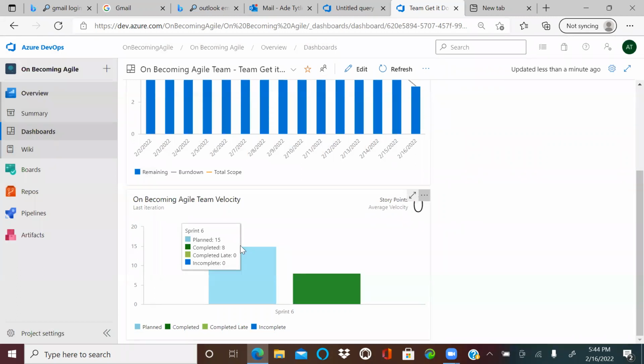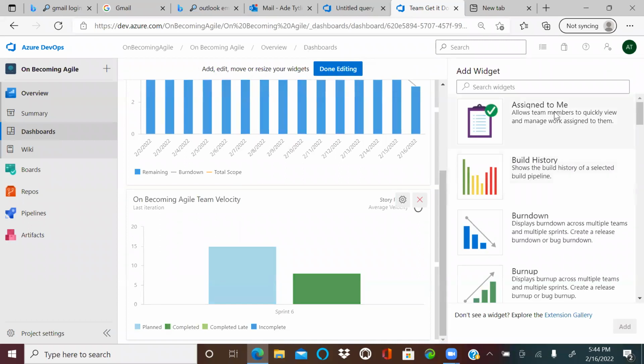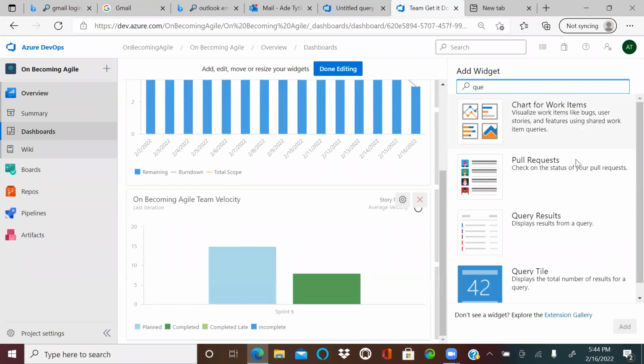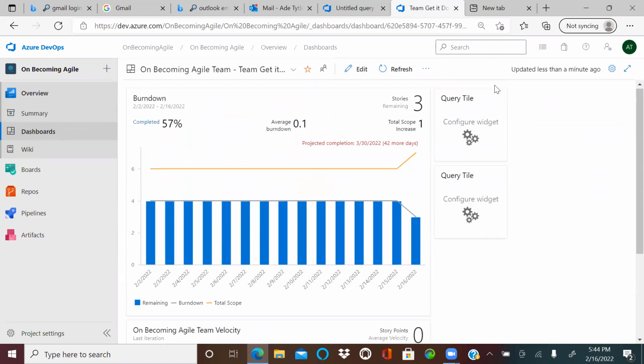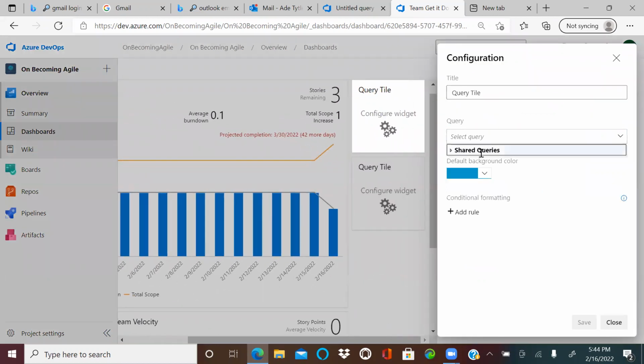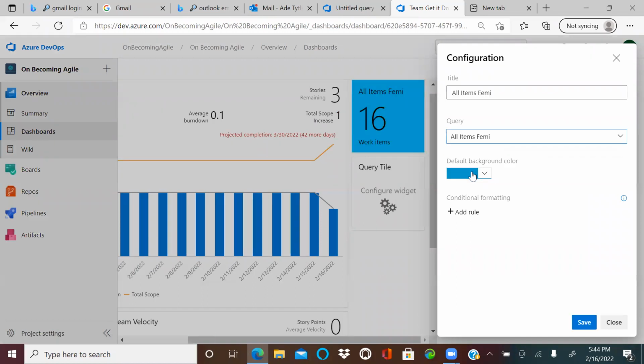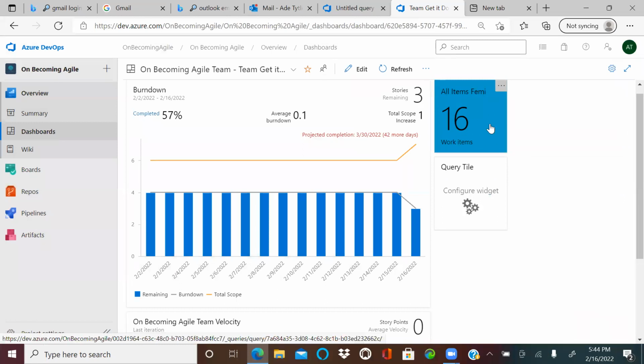I like it because it just compiles all my metrics for me at once, and I'm able to see things like that. Again, if you want to add maybe things from your query, you can do your query tile. You can add that. Did I do add? Okay, I can do done editing. You see, I do have something right here. I can configure something from the query. I can put all of the things that Coach Femi added there. I do save. That's telling me that we have 16 work items already.